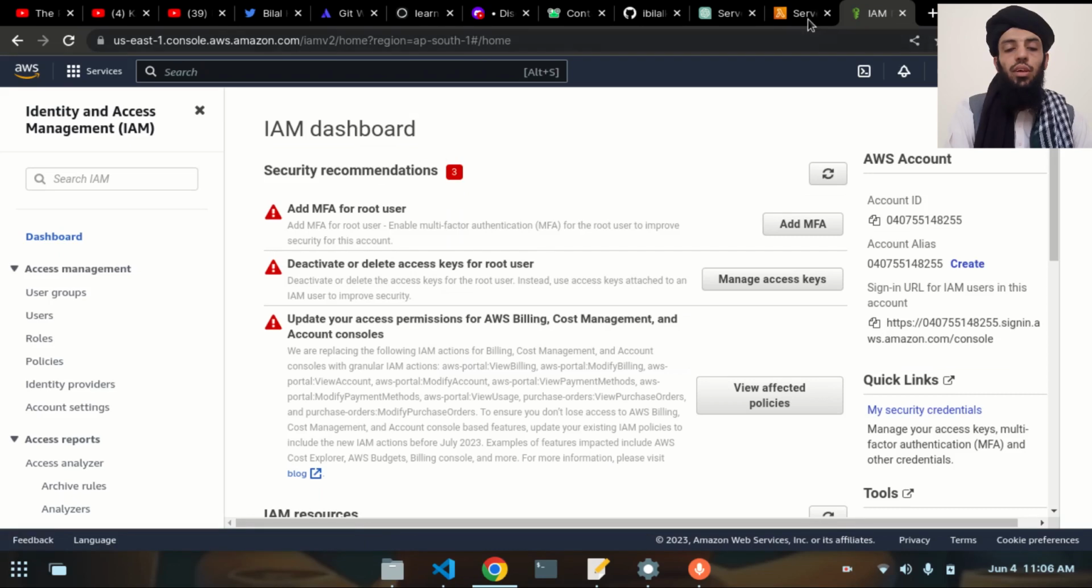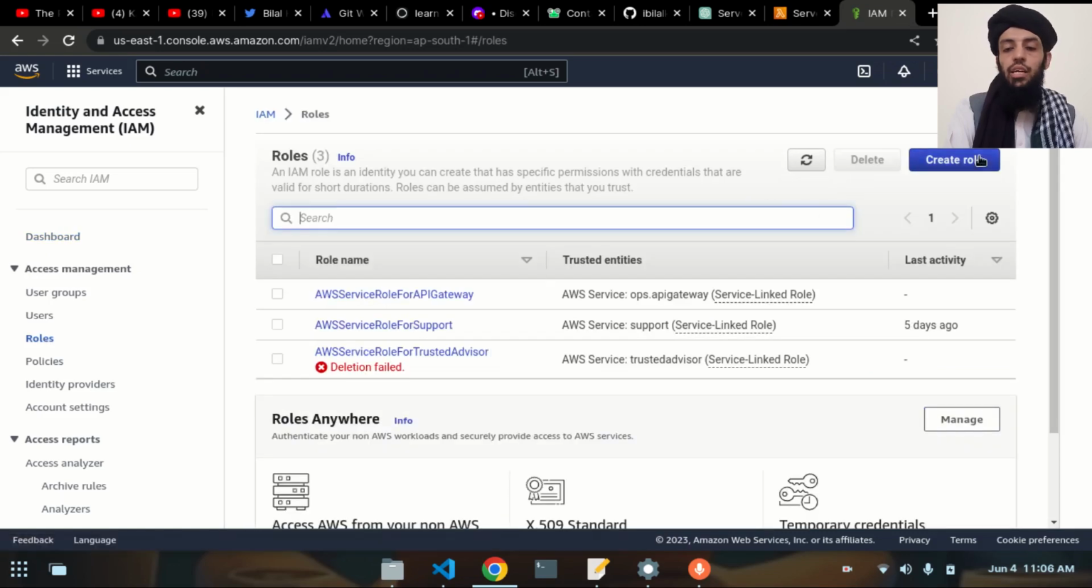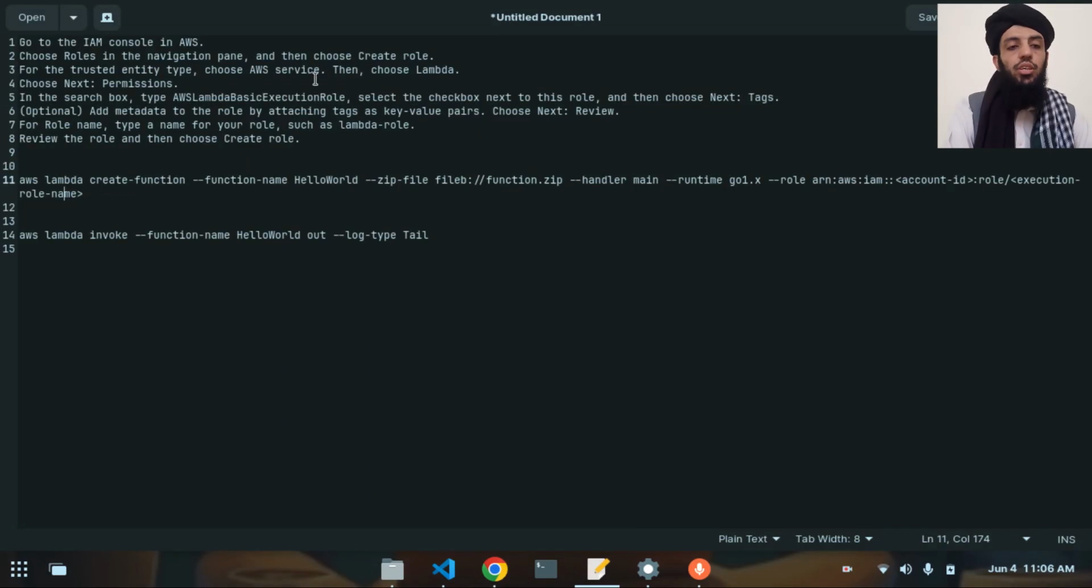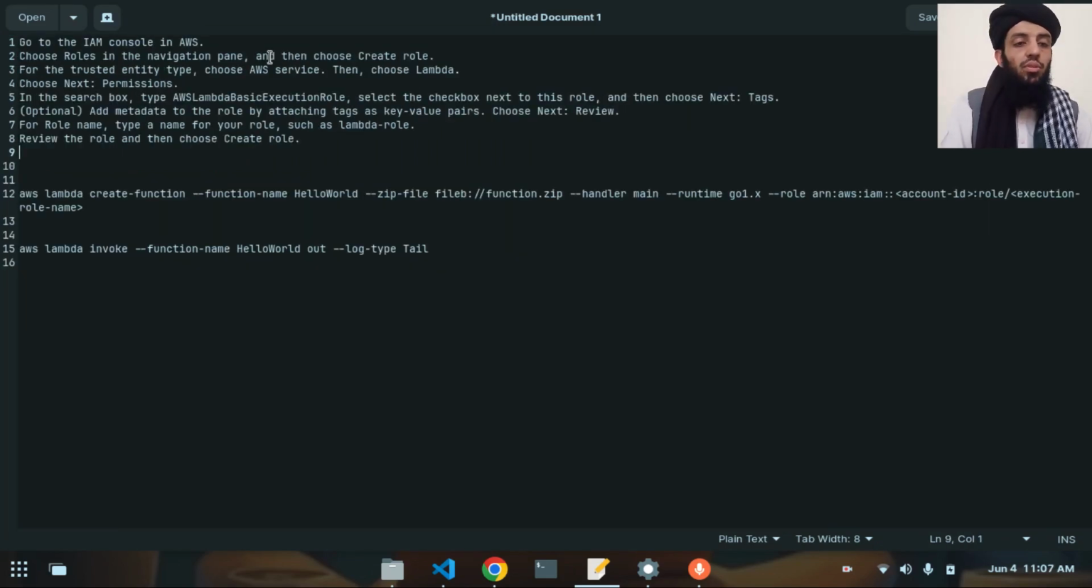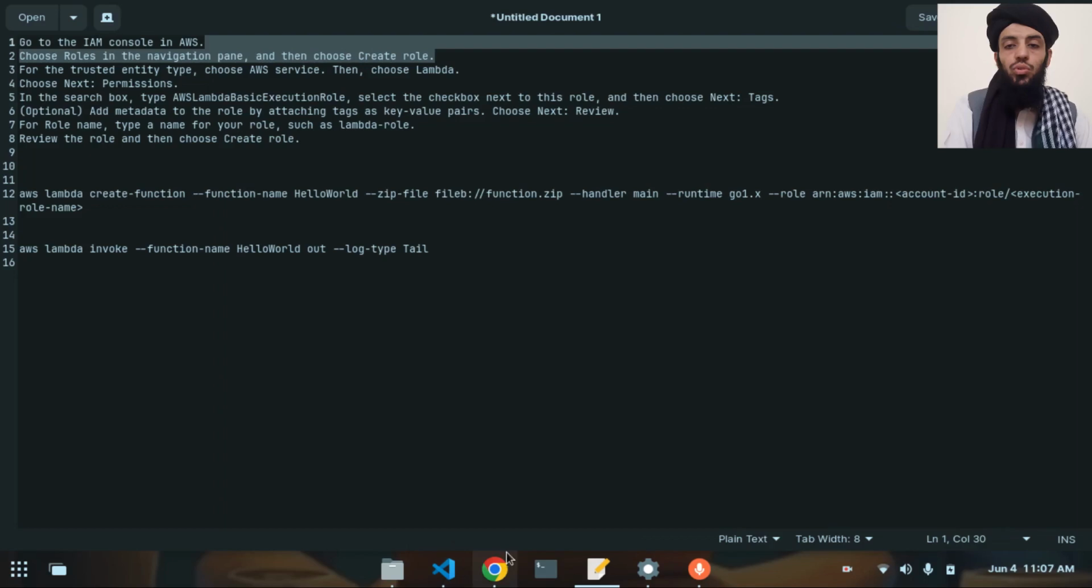If you click on this IAM, it will open this for you, and now what you need to do is click on the roles button, and after that create a role. I have given all these commands here, you can take a look at them. First of all, go to the IAM console, and after that choose roles in the navigation. As you can see, go to the IAM console, and after that create a role as I have shown you here.